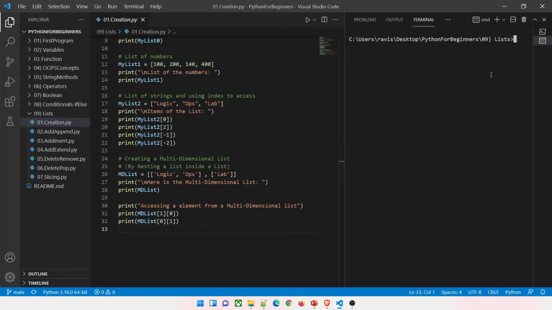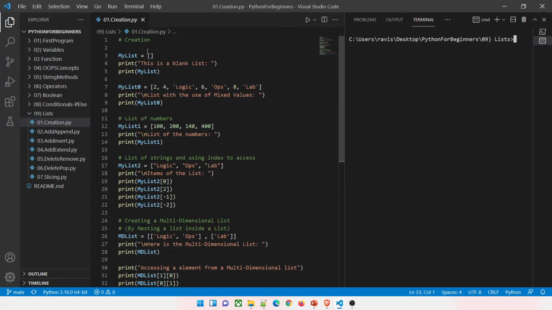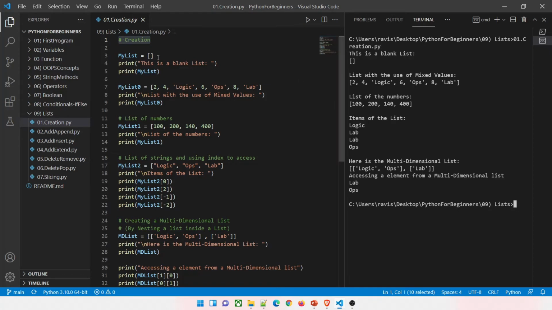I'm already in list, so I just have to run the first one. Very basic thing: how do we access the element and create a list? Let's go to the top. This is how we create. Let me run this and then one by one I'll explain what is happening. I have given a blank my list over here. You can give any name. I have given my list; you can give list, anything. This is totally your choice. This is a blank list which will print, and my list is going to print the first one.